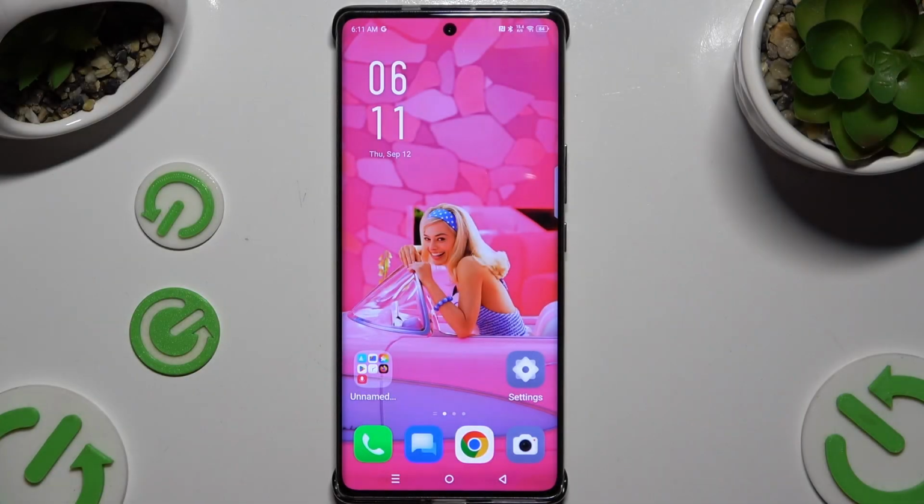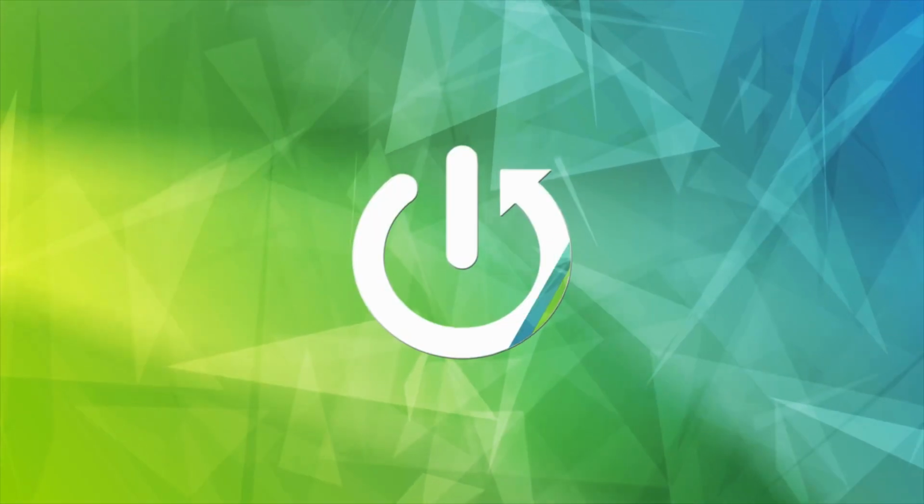In front of me is Infinix Note 40 Pro Plus, and today I would like to show you how you can change default apps.